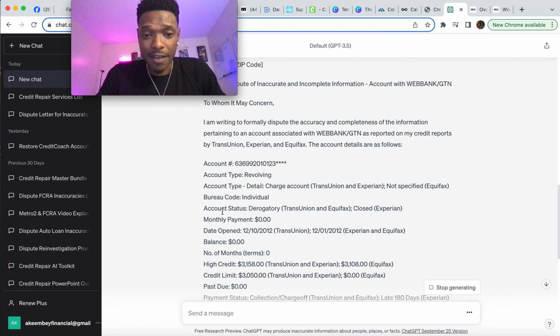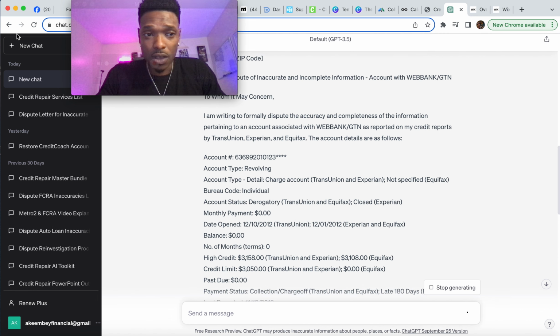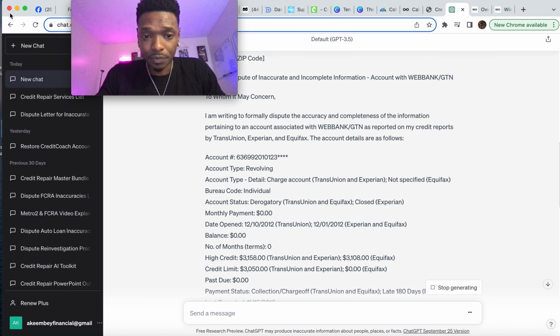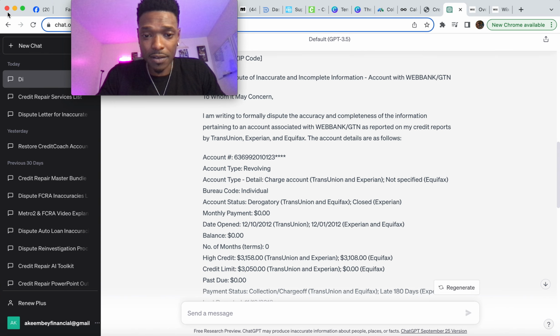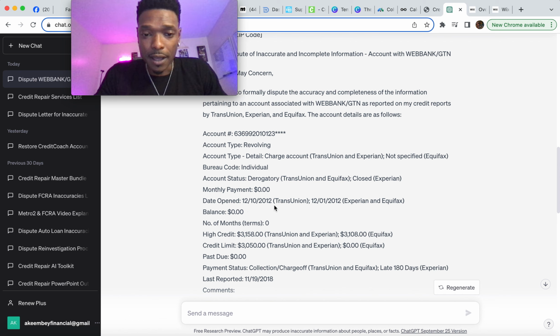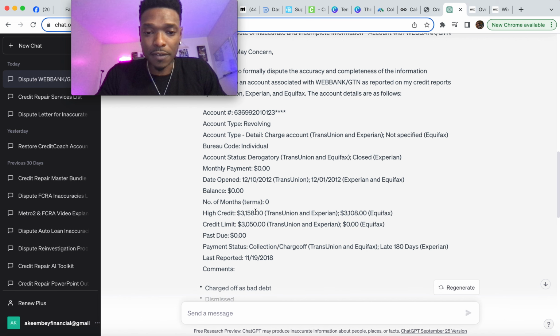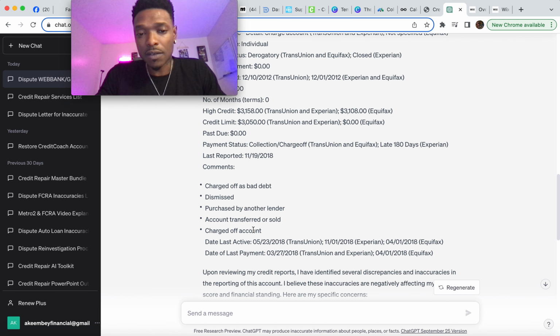It lists everything that's wrong with the account. We've got the account number, account type, account detail. It has everything listed: account status, derogatory for TransUnion and Equifax, closed for Experian. For date opened, you see how it's showing different dates, TransUnion and then Experian and Equifax. For the high credit amount, we have the same thing for these 2 bureaus, and Equifax is showing something different. Same thing with the credit limit: TransUnion and Experian show one thing, and Equifax shows something different.